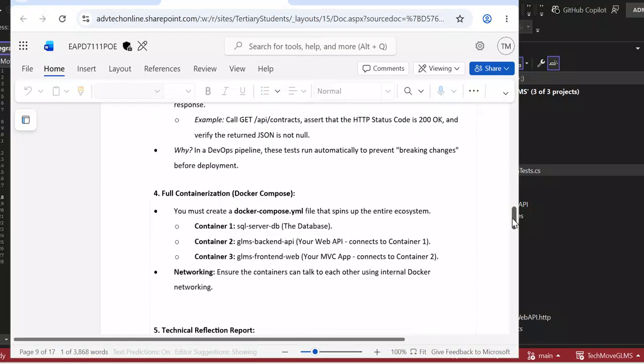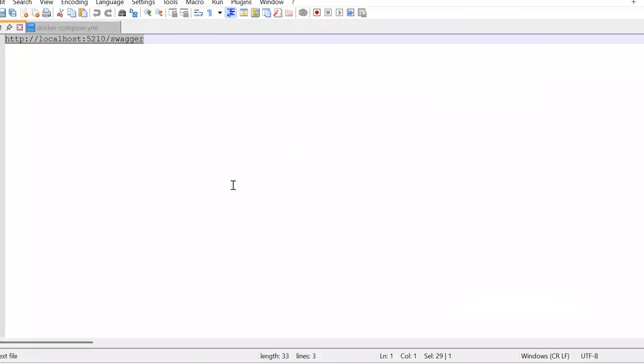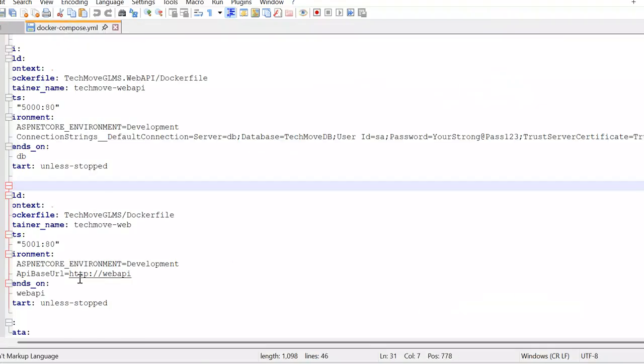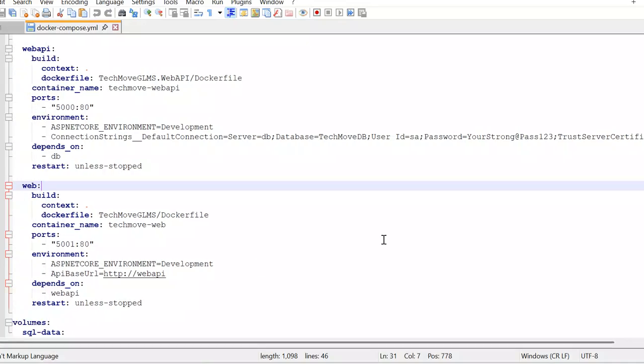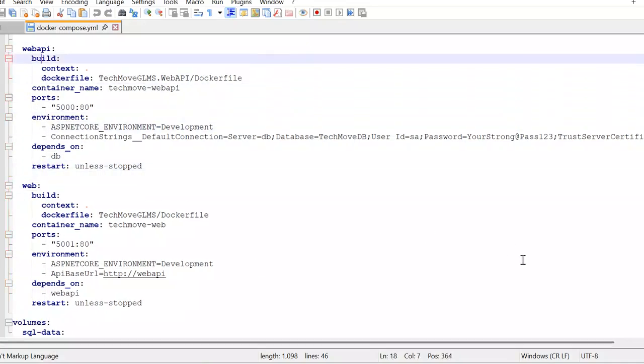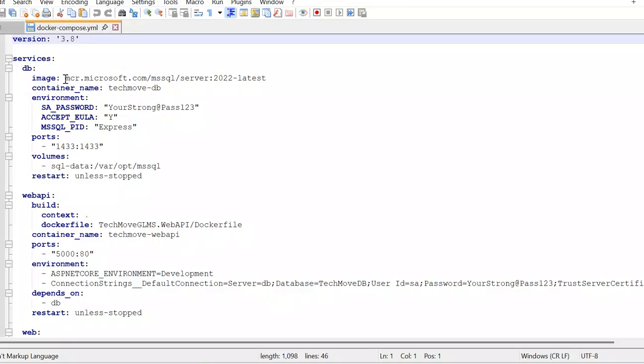And then we have our containers. So we must create a Docker compose YAML that spins up the ecosystem, right? So if I come here, this is my Docker file that's being requested of me. So we have our services, right? DB, that's our database. Then we have our web API, so you can see the database. Then we have our image.